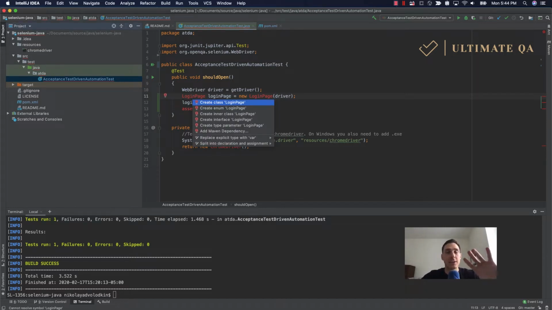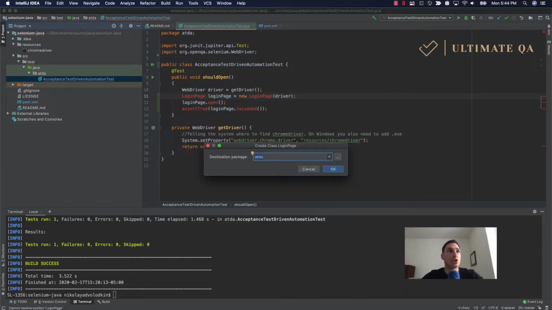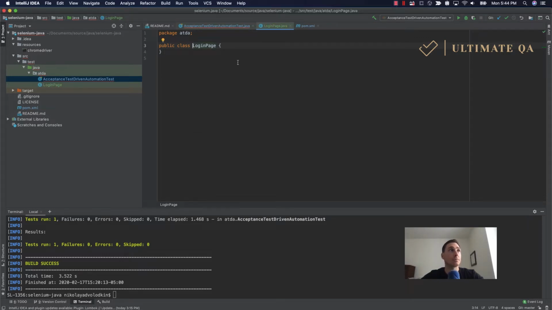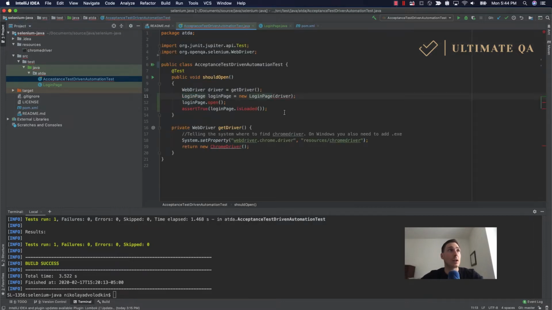This is why this technique is so good and fast, is it reduces a bunch of steps in the test automation process that we would normally have to do manually. So let's create a class login page. See that? Boom, already have an automatic class. Sure, let's add it to source control. Excellent, let's go back. And of course, we need to add a constructor.